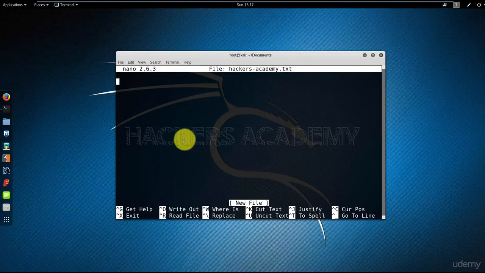and on the lower side I can see a bunch of characters. See this character that looks like a small hat? On my keyboard it's a Shift 6. This obviously depends on what keyboard you're using. This in Nano stands for the control key.